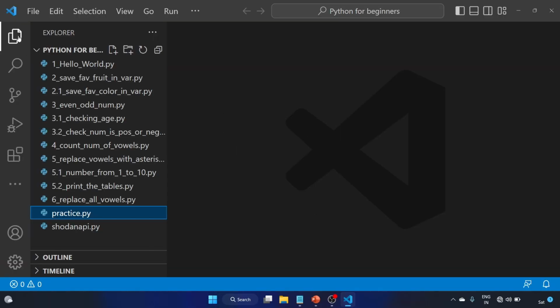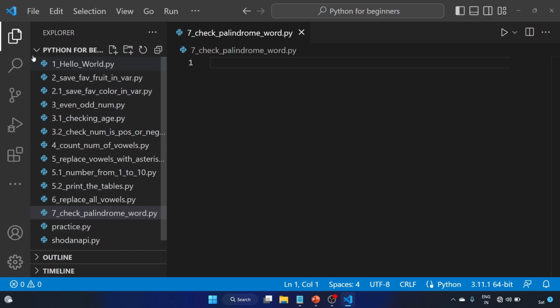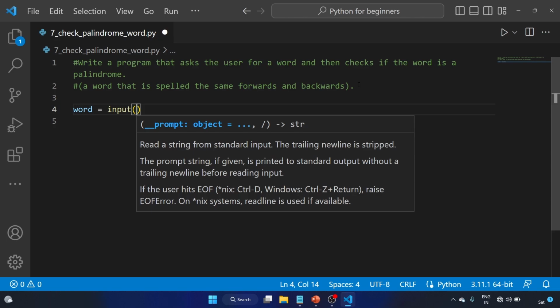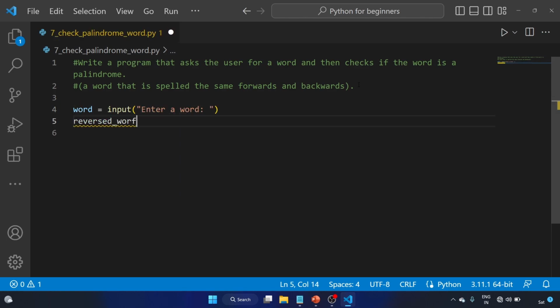Go to the Explorer, new file, check palindrome word.py. Okay, let me close this. Here is the question. So let's say word equal to, we have to ask the user for an input: Enter a word. reversed word equal to, so we are creating this empty string of reversed word.